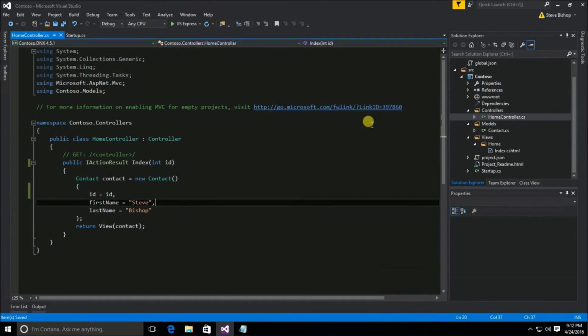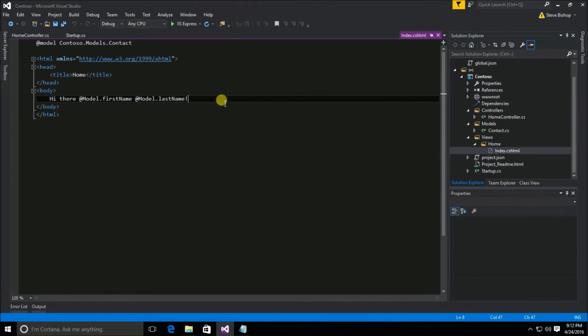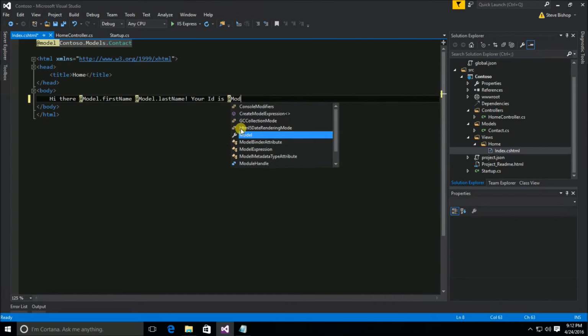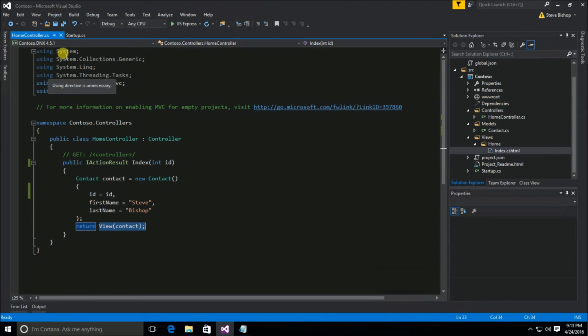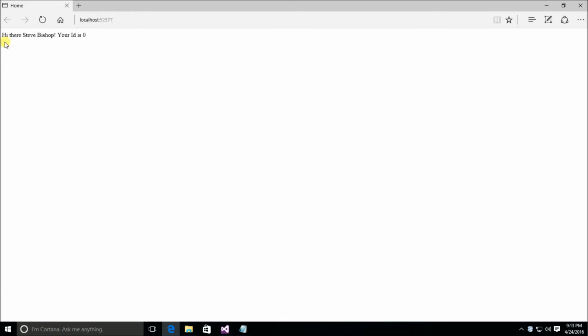So once we've got that, and this model is now being passed into the index view in my home folder, let's go ahead and use it here. So we're going to say "your ID is", model.id, and that should be good enough. So let's save that and run it. So the result this time is, "hi there, Steve Bishop, your ID is 0".